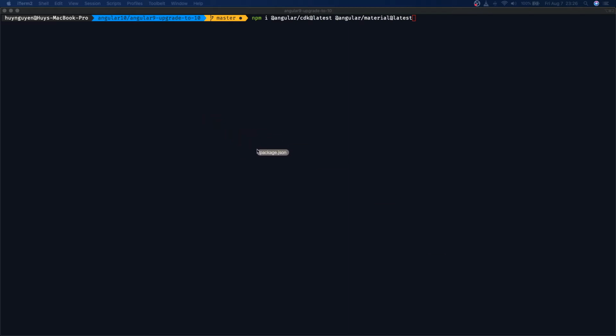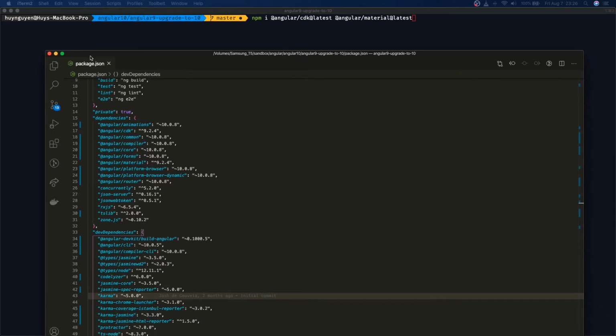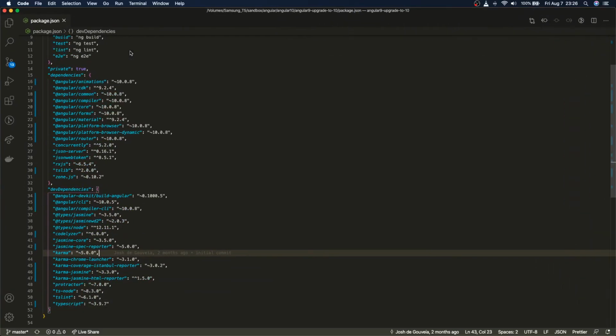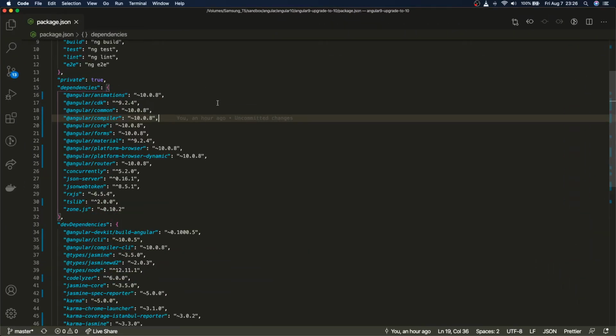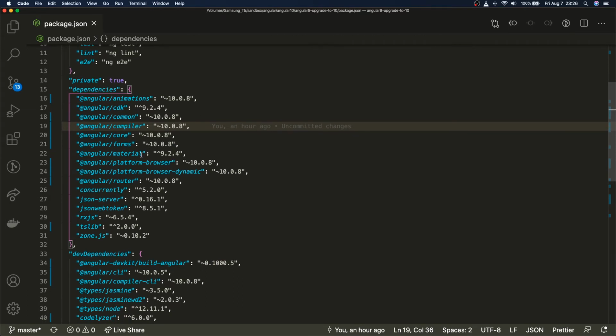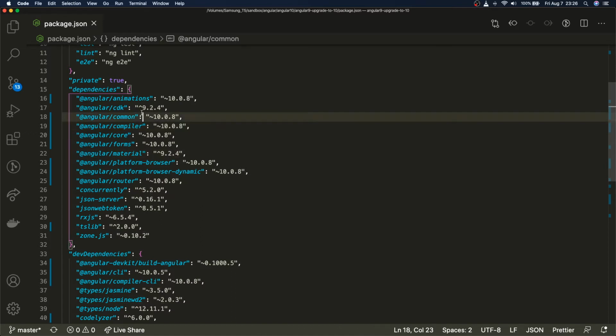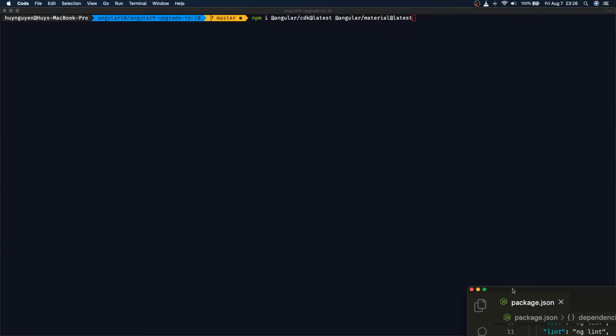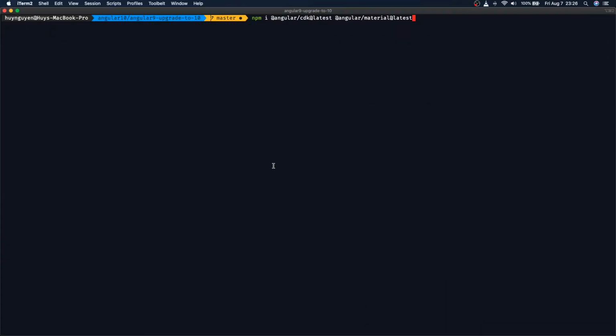if you look at the package.json file here, let me show you, let me bring it over and blow this up. You see that the ng update was not able to update Angular Material here and here. So we are going to rectify that by running this command here.